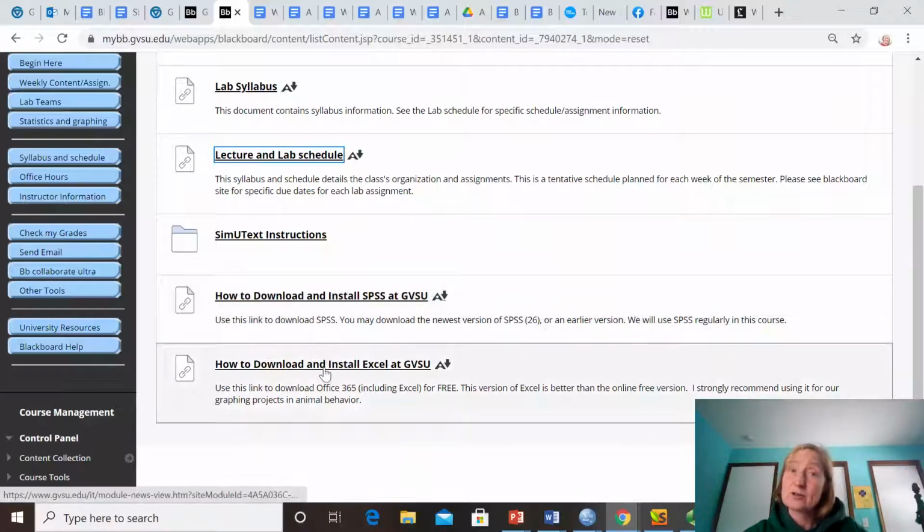So please do that before lab begins. And then you'll need to also have Excel on your laptop so that you can make figures. The online free version of Excel is not as good as the Excel that comes with Office 365, which we can download for free if you're a GVSU student using the IT site.